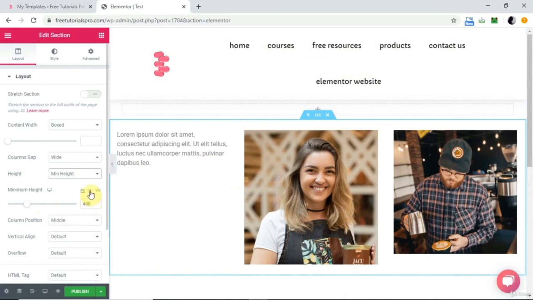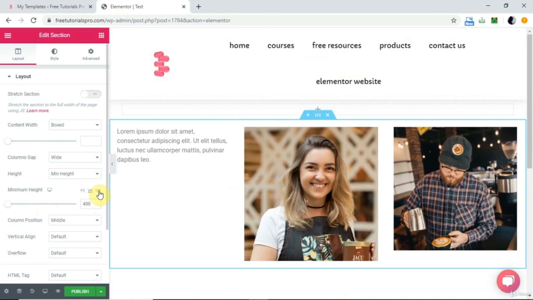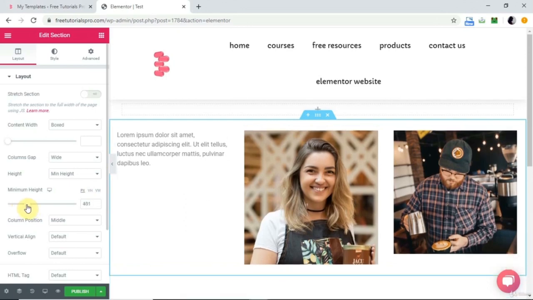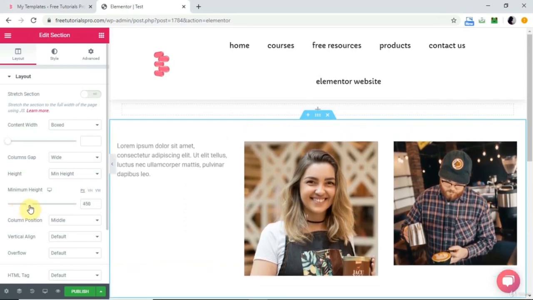You can have a vertical height option. You can have a vertical width option. So this is pixels, vertical height, vertical width. So right now let's go to pixels and try to increase the height beyond 400, and you'll see that the column height is increasing, right?